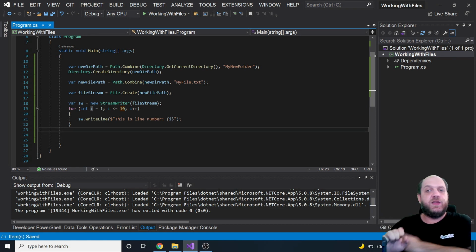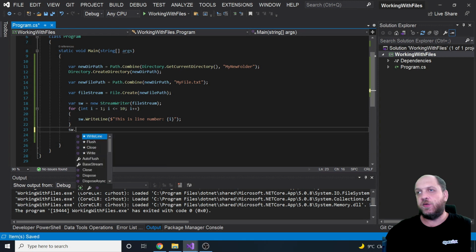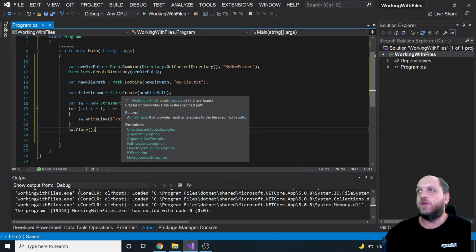Now, there is one thing that we have, however, to think about: when we write to a file, or whenever we actually work with streams, we have to also make sure that when we don't need those streams anymore, we actually close them. So let's then here use StreamWriter.Close. So this would close our entire file stream, which is actually what we also want to achieve right now.